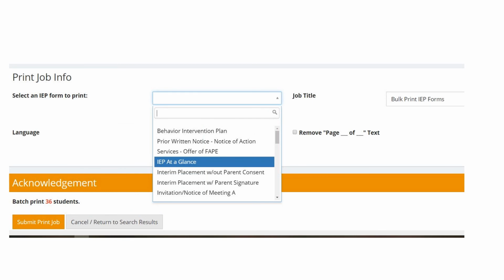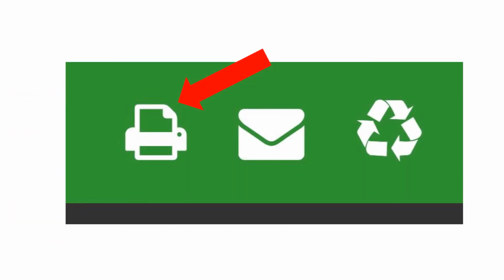Use the drop-down arrow to select the IEP form you would like to print and title your print job. Titling the print job is optional. You can bulk print IEP at a glance, progress reports, the service page, and more. Once you've selected what IEP form you want to bulk print, click on Submit Print Job. Once the print request is completed, click on the printer icon in the upper right-hand side of your dashboard, and then you'll click on the link for your print job.